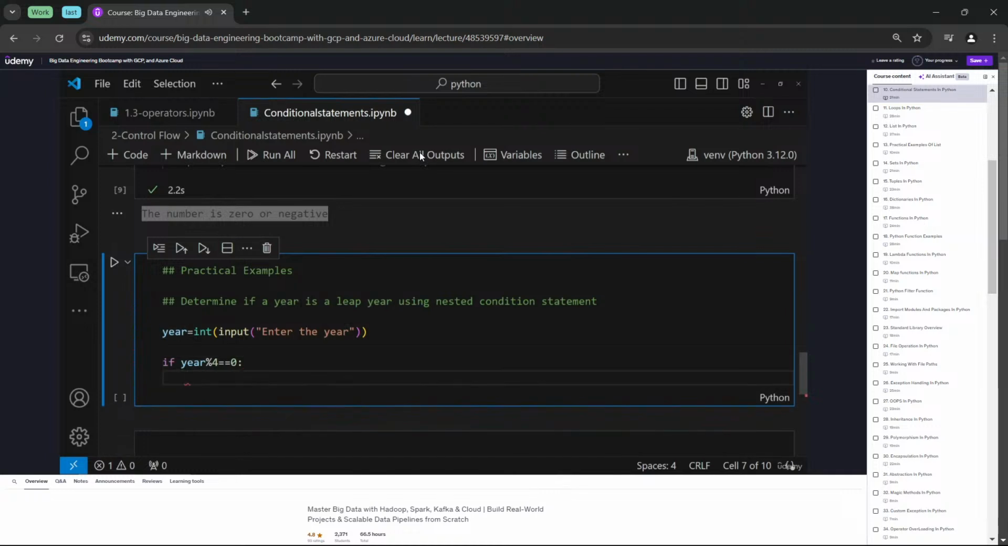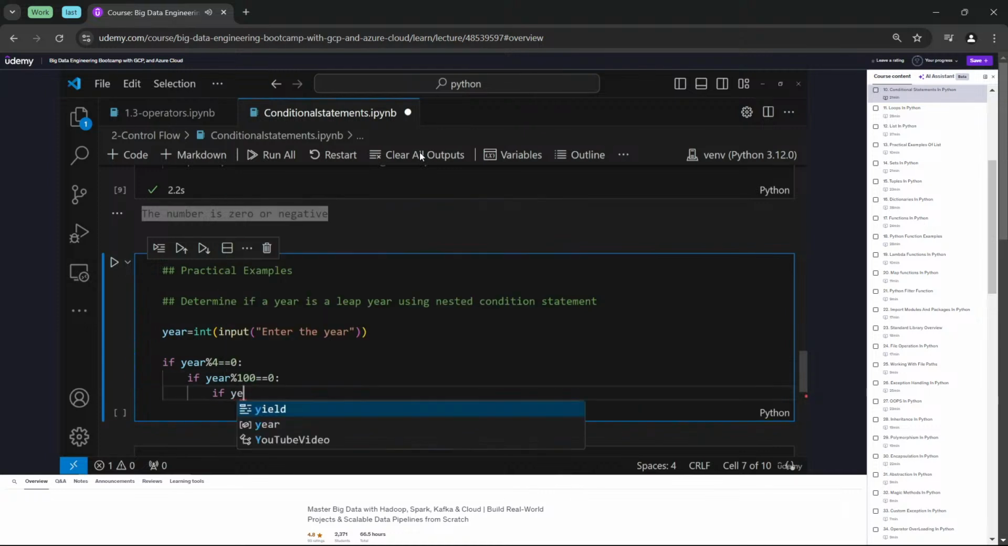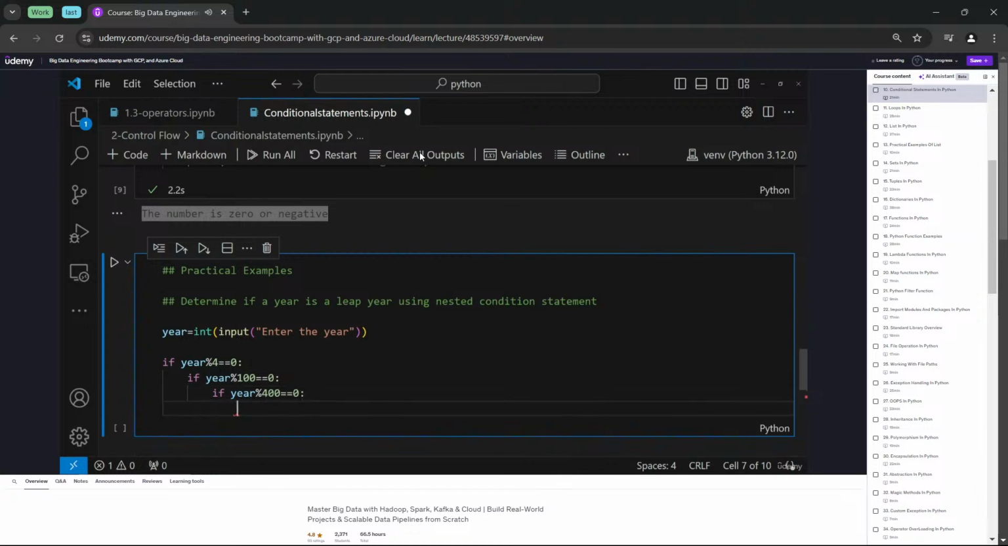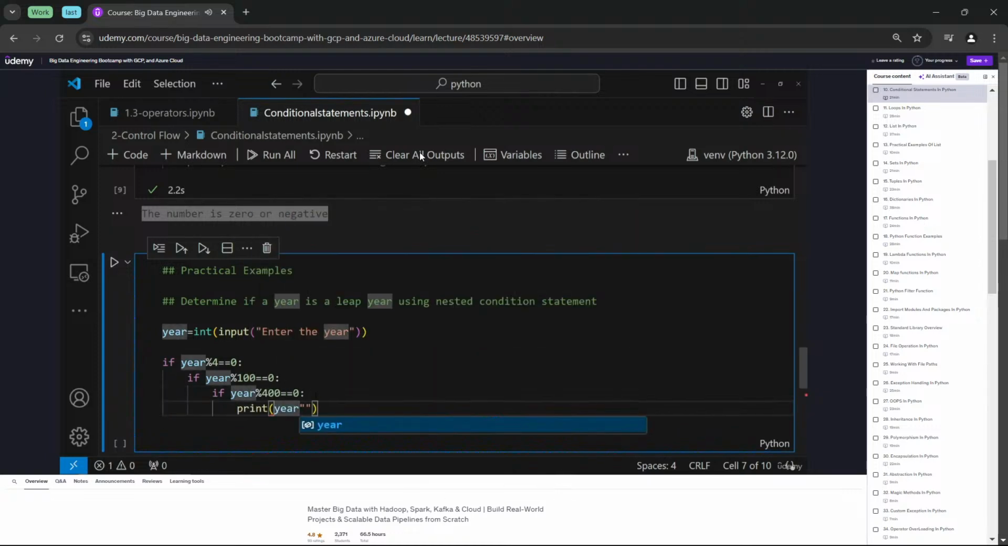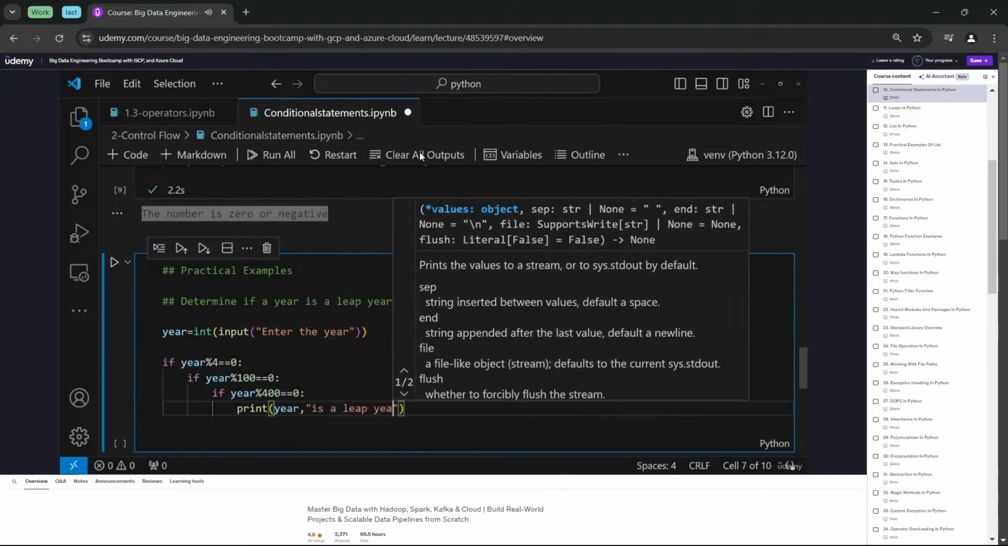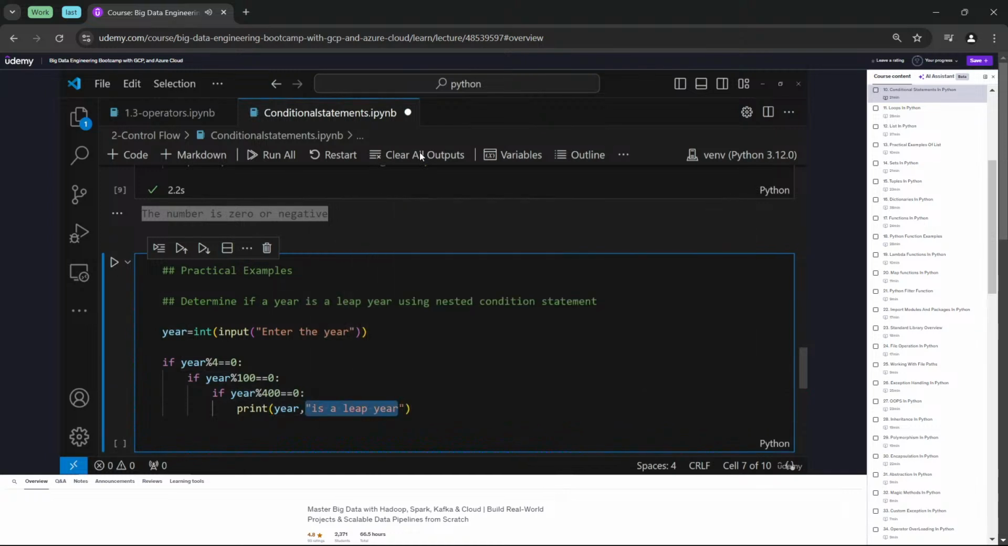If it's double equal to 0, then I will also put one more condition: if year modulo 100 is double equal to 0, right? So here I have used two nested if else clauses. And if year modulus 400 is double equal to 0, okay? See how many nested if else we have done. Now if all three conditions are true, which is specifically for the leap year, I'm going to write print this year, whatever year I've given, is a leap year.